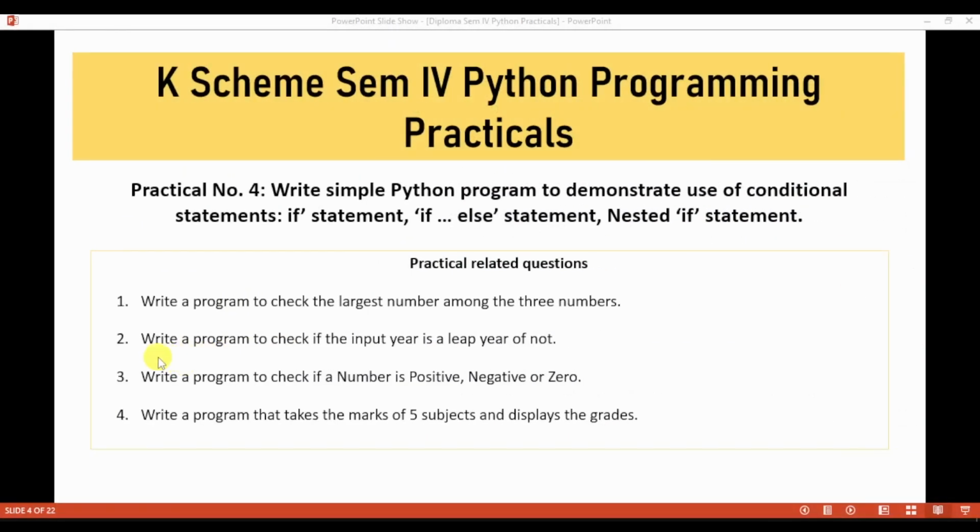Now the second question is, write a program to check if the input year is a leap year or not. We already know how to identify a leap year. Whenever we have a year value, we have to divide that number by 4, and if the complete division is possible, that means the year is a leap year. This is how we will check whether the entered year is a leap year or not.